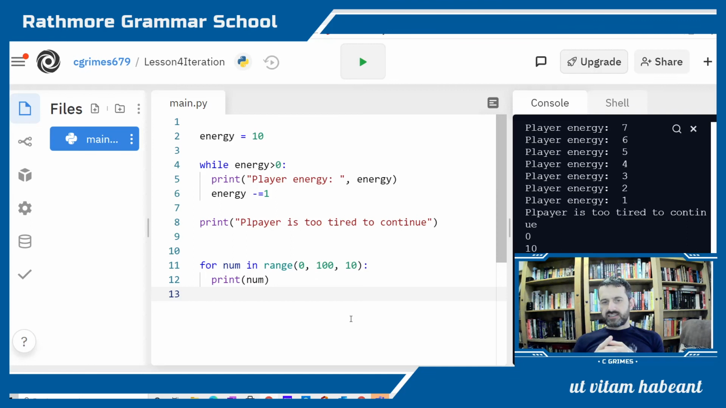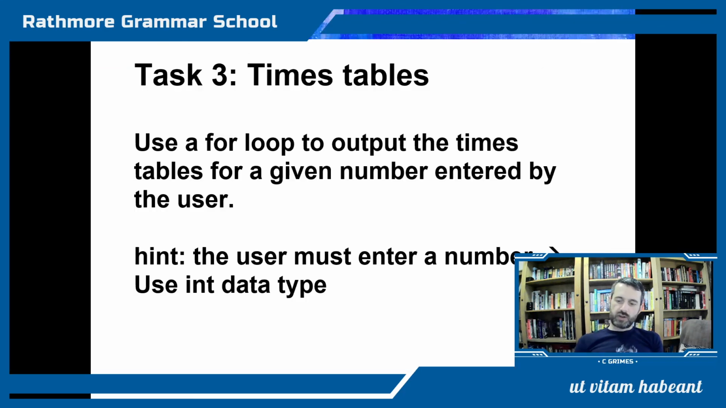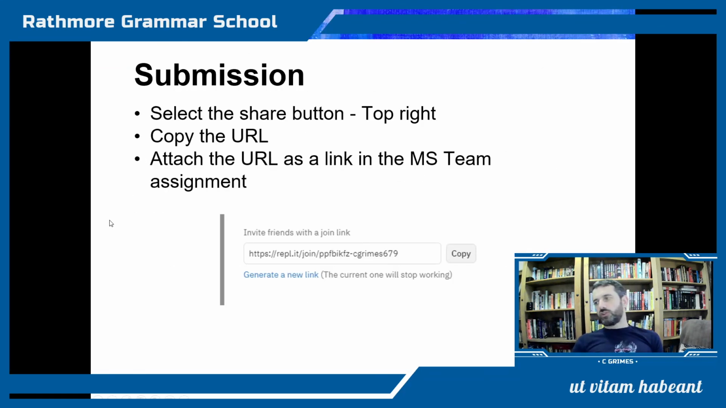But your task isn't as simple as that. You have to use an input statement, which we learned about previously, to ask the user what number they would like to print, what times tables they would like to print out, and then iterate through it. So you know what to do once you've completed it.